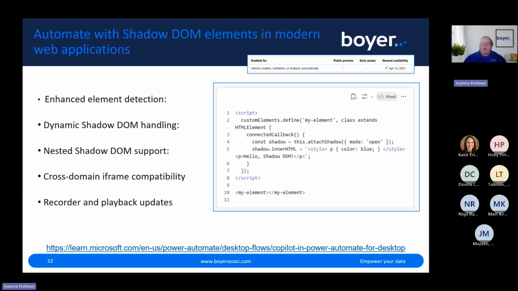With dynamic shadow DOM handling, we can automate dynamic or runtime generated shadow DOM components without interruptions. With nested shadow DOM support, that means we can traverse and interact with deeply nested shadow trees, and we can have cross-domain iframe compatibility. We can handle shadow DOM elements embedded in cross-origin iframes for, again, seamless automation.